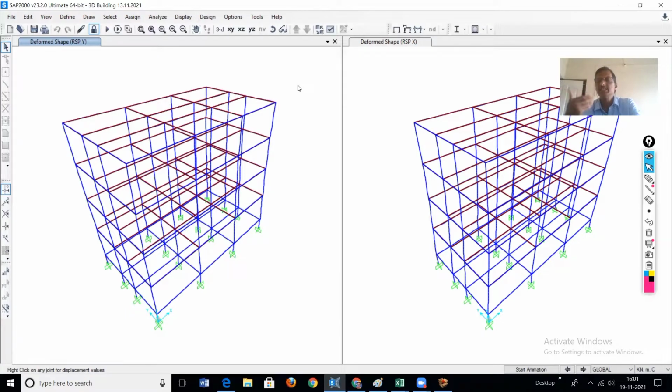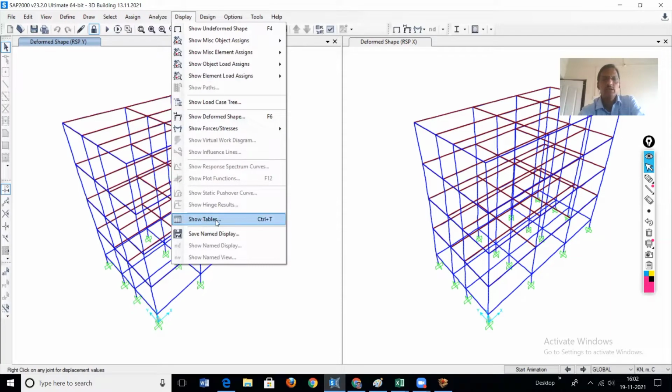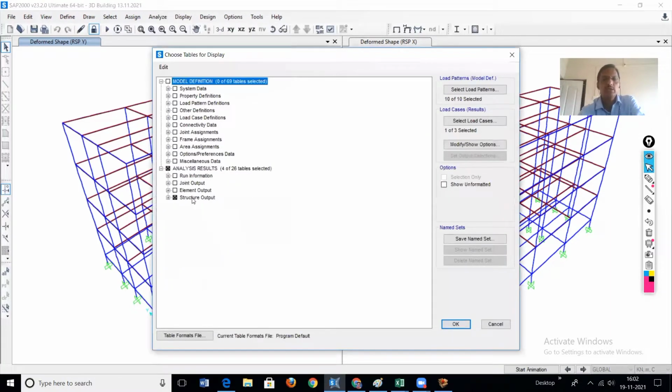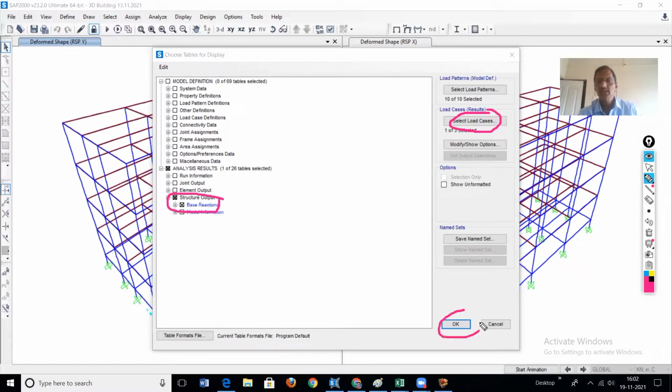Then we'll see the base reactions, what is called the base force, base shear in X and Y direction. So go for display, show table. Then base reaction, in the sense of total structure base reaction, so go for structure output, and here choose base reaction. Here the option should be base reaction, and then select the load case, and then say OK. These are the steps to see the results.